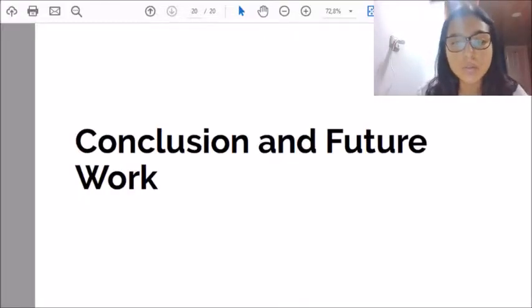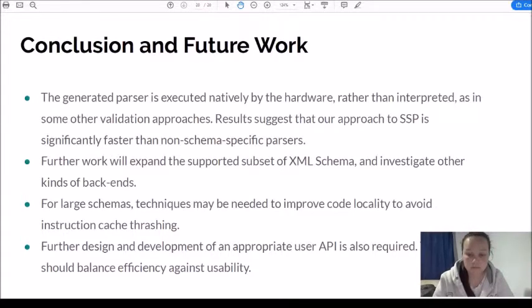Conclusion and future work. Furthermore, we display the supported subset of XML schema and investigation of the width of bad endings.